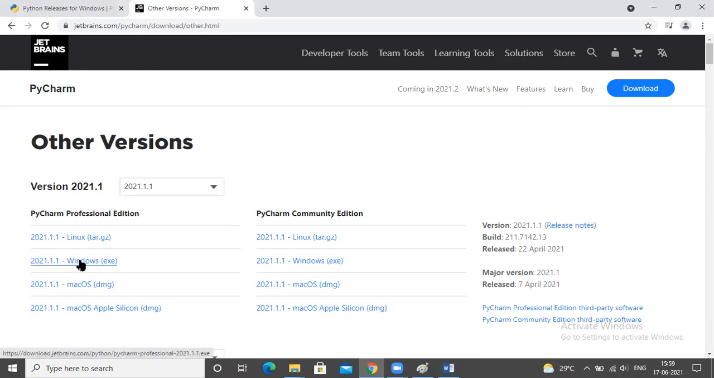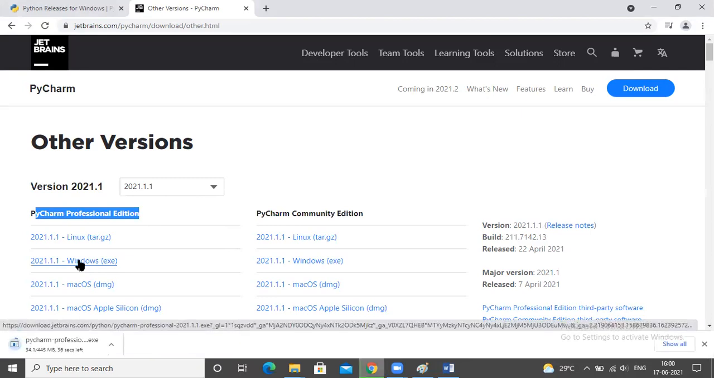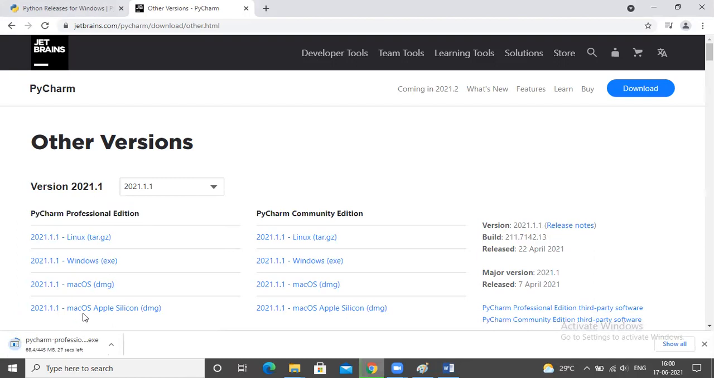Then observe we have an option here. My system is Windows, that's why I'm going for Windows. Professional edition. Just select this one. Now your PyCharm software is going to download to your system. If your internet connection is good, it will take maximum 1 minute. So within 1 minute your software is downloaded.